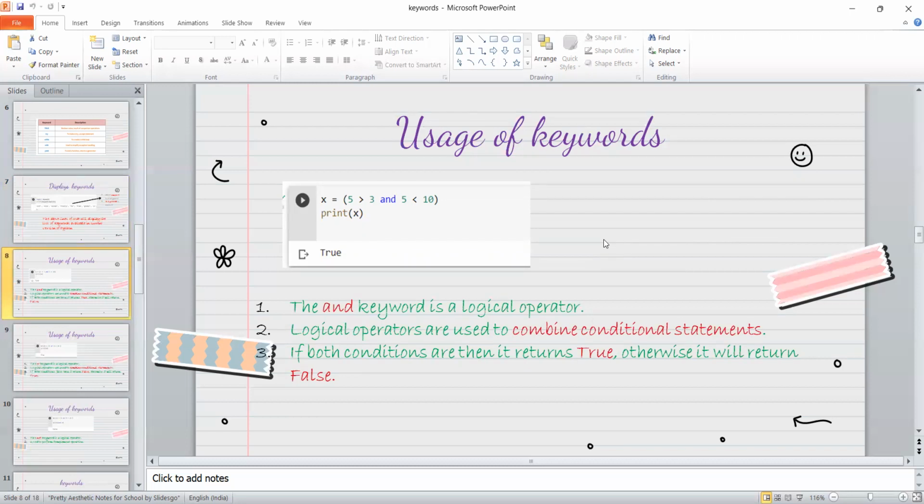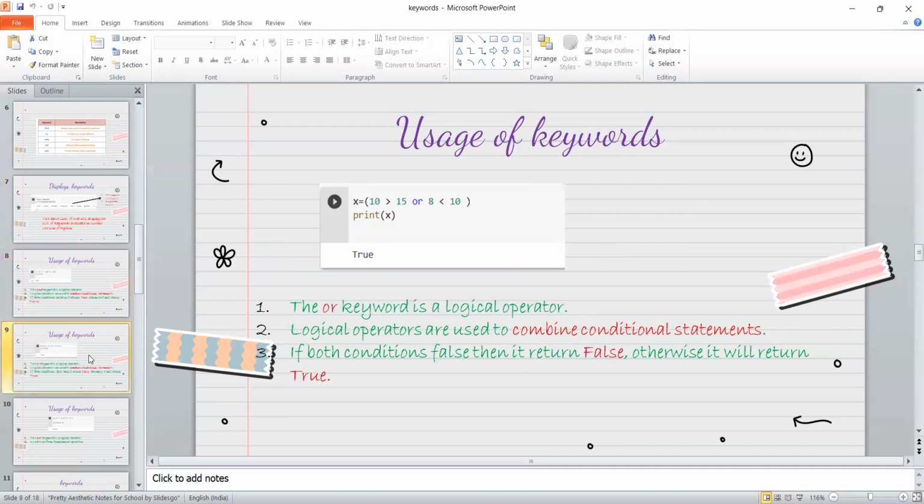When you are using this keyword, it is going to verify like this. Simply I'm going to print the value of x, depending on the conditions. In this case, 5 is greater than 3, yes, the condition is true, and 5 is also less than 10, yes, the condition is true. So both conditions are true, and because of that, it will return a value as true. Otherwise, it will return false. So this is the usage of the and keyword.